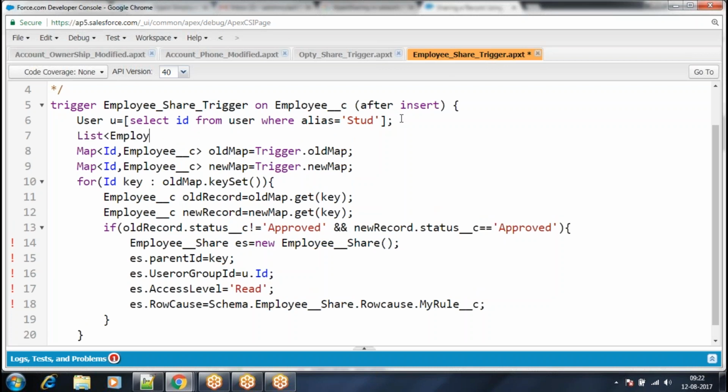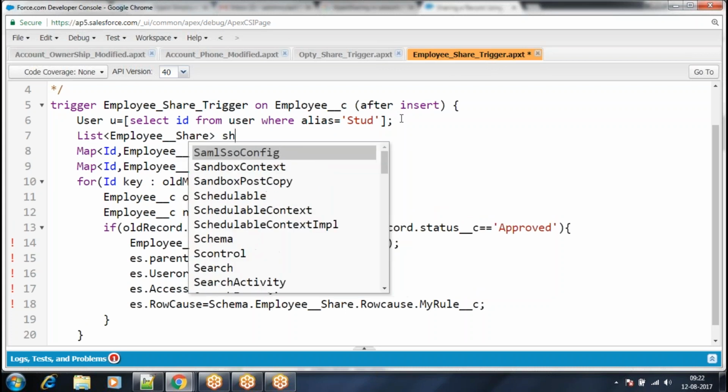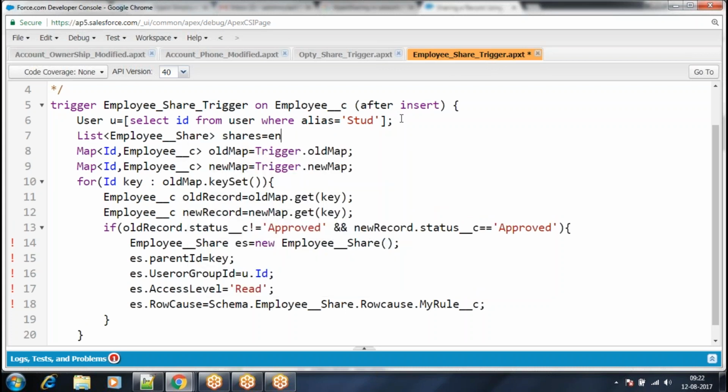What is the reason? Because I never modified the OWD. Did I modify the OWD? You didn't modify the OWD. When you don't modify the OWD, the share object will not be coming to you. The share object will come to you when the OWD is private or public read only. If the OWD is public read write, the share object will not come to you. That is the reason we are getting an error.